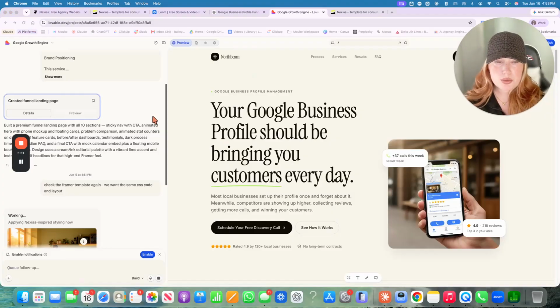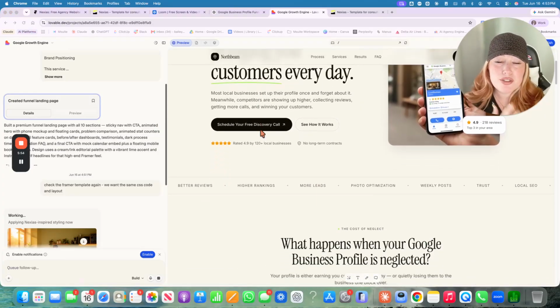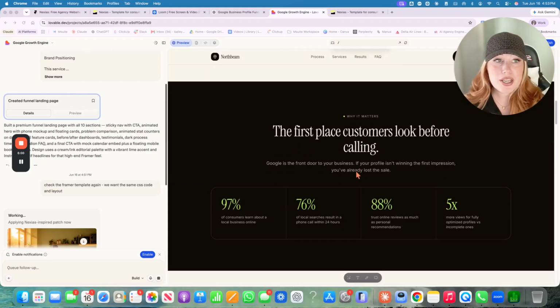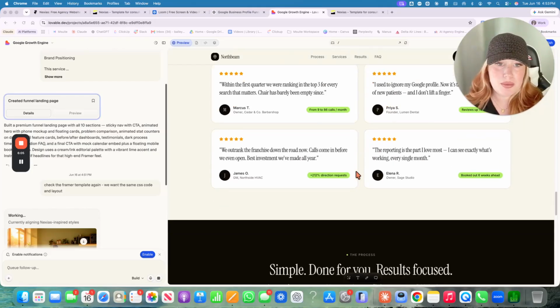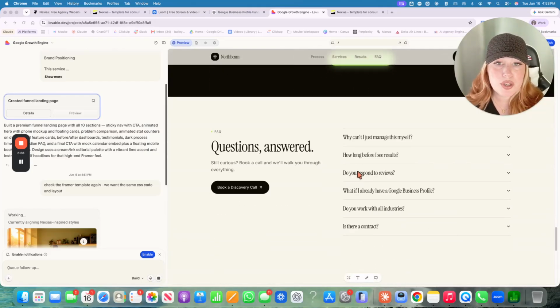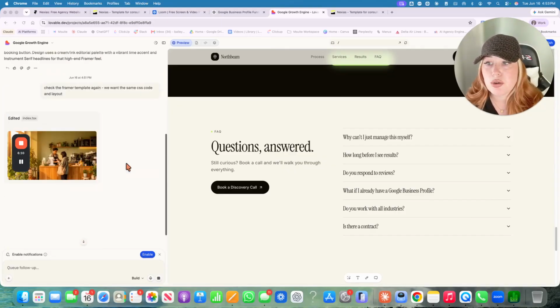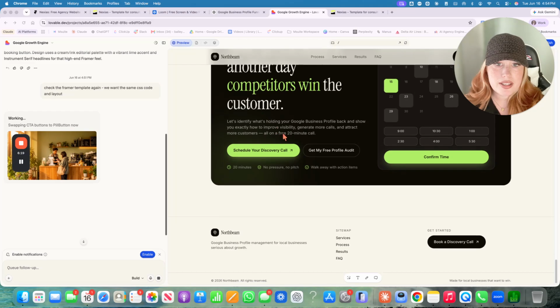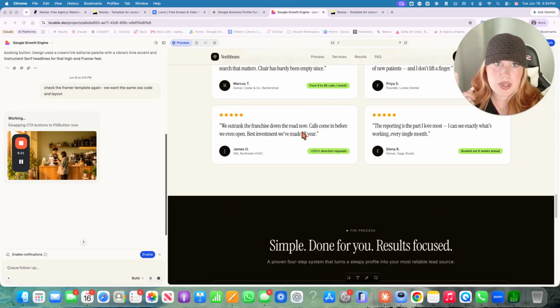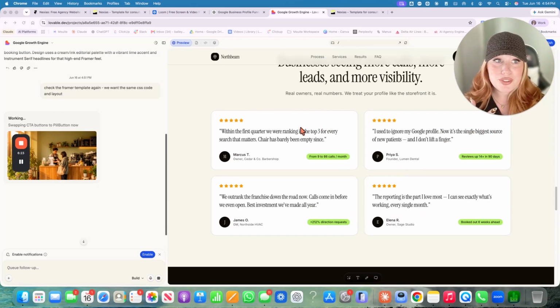Okay, so this is the finished product. It's not terrible, but I have super high expectations for Lovable because I use it all the time. But this is a pretty great website for 5 minutes of building, right? This is definitely something you can give to your clients, and it's super easy to edit. So I just told Lovable, check the Framer template again. I want the same CSS code and layout as that Framer template. And it is right now editing this entire funnel. And I'm going to come back and show you what hopefully the final product is.